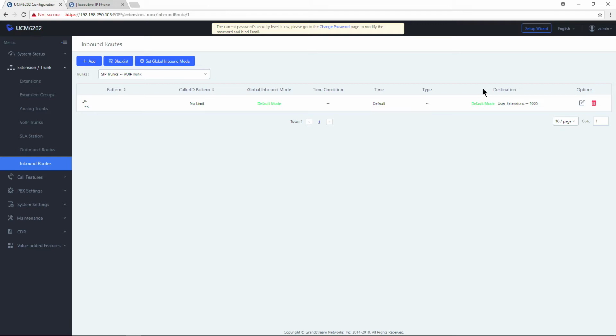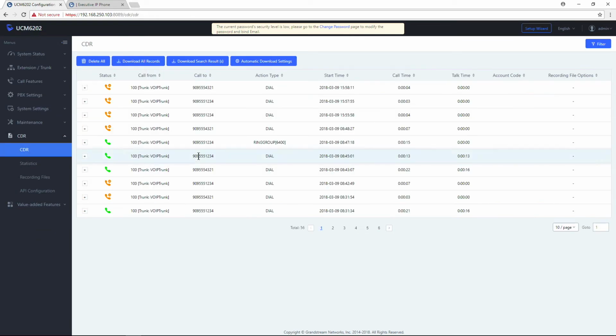Now that I have that established, I need to verify how that DID is coming inward. We've already made those test calls, so I'm going to navigate to the CDR, click CDR, and we can see it right here. We can see the To header right here. It's showing up as 4321. That was the last call we made. The first call we made was for 1234. So we know that this is working.